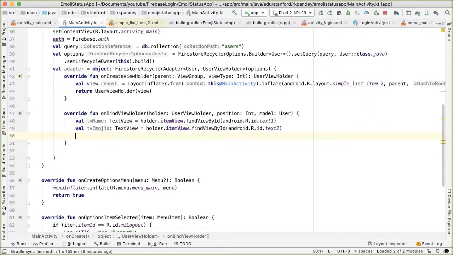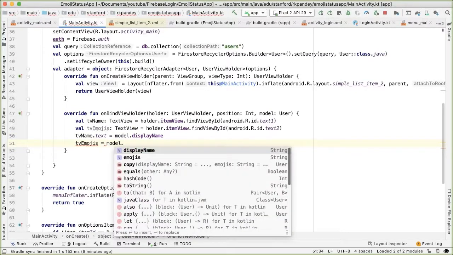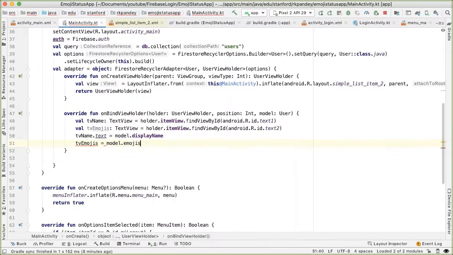So now, in terms of binding the data properly, all we need to do is in the text view for the name, we need to set the text attribute to be the name of the user. So we actually have that passed in as a parameter here called model. So I'll say model.displayName. And then for the text view for the emojis, we again are going to call the other attribute on the user model, so model.emojis. This should be tvEmojis.text. All right, that's pretty much it.